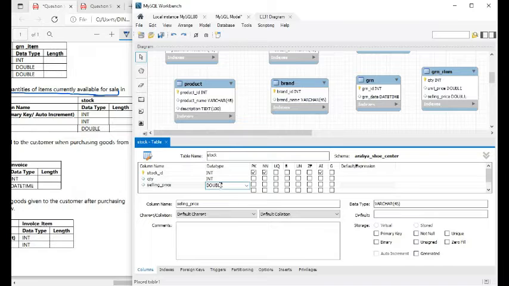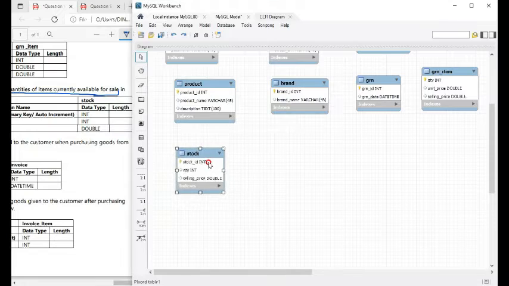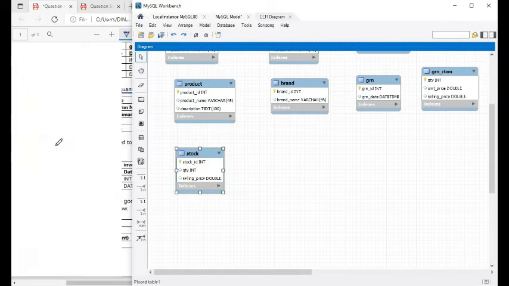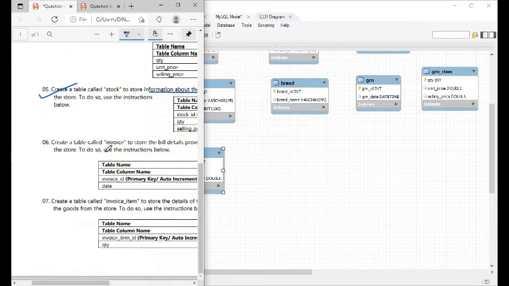If you are wondering why I am giving this data type as double, it's because the selling price can have decimals. In Sri Lanka we have rupees and cents, for example 100 rupees and 50 cents, so 100.50. It's a decimal, so for decimals we use the data type double. So that's the end of the stock table. Moving on to the sixth question; the fifth question is done.